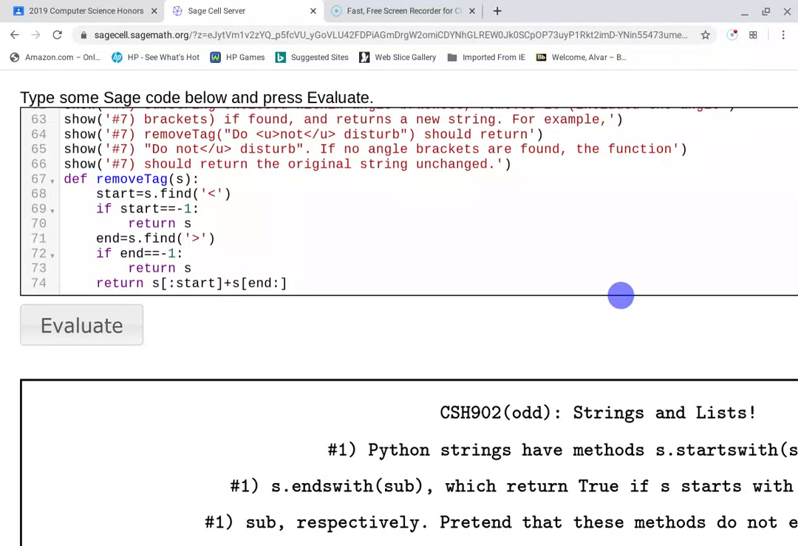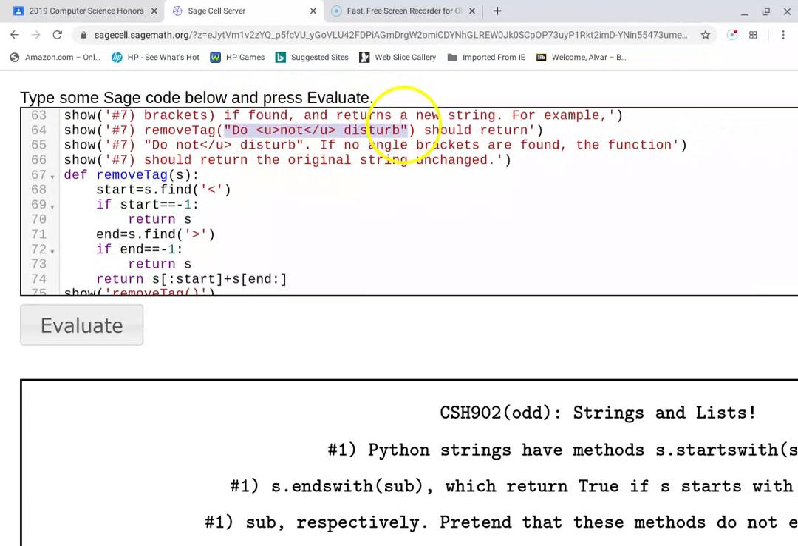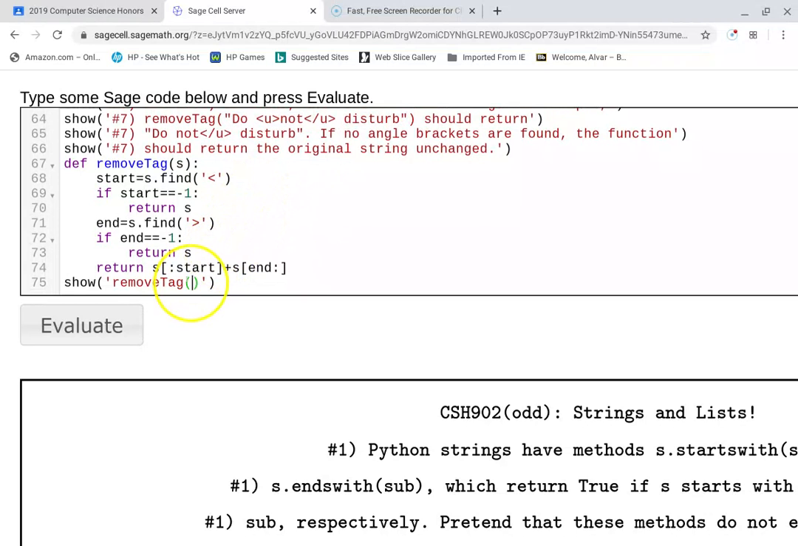So why don't we test it with the example they gave? Like, let's see, show. All right, I'm going to put single quotes here. And I'm going to say remove tag of, now this is the string that they want, right? So I'm going to take this with the double quotes. That would be convenient. So that should get rid of this U thing with the open angle brace, the U and the closed angle brace. That should go away, and it should say do space not, and then leave the other angle braces alone. Okay, let's see what that gives me. Equals what string? What string does this return? Let's find out.